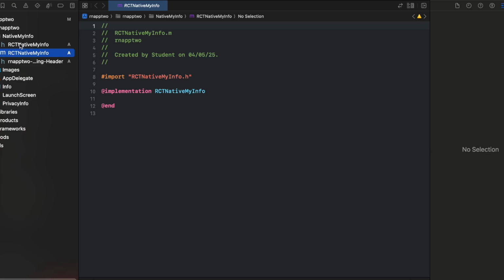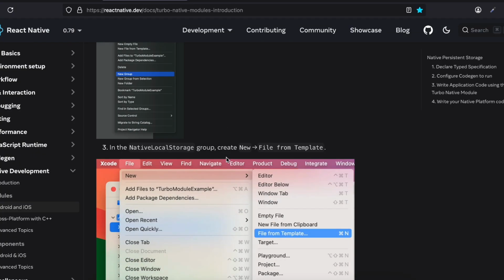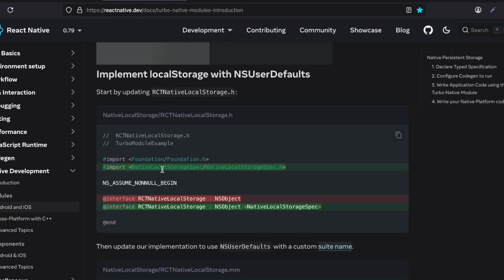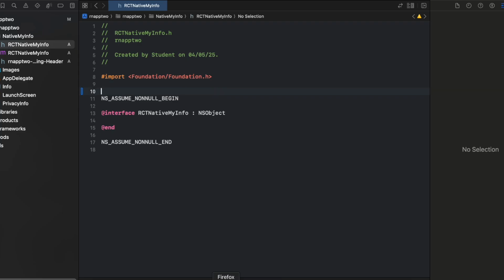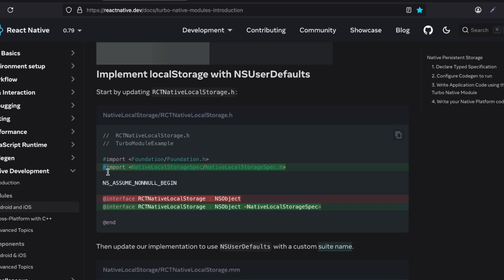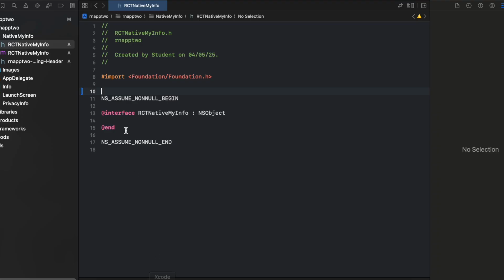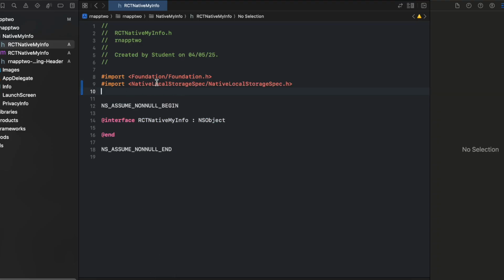Okay, then let's come back to our header file, and if you see over here, they have given us some code. So I'll just copy this particular part and I'll paste it over here. Okay, looks like it is not getting copied for me. Just do Command C and I'll paste it over here. Now instead again of NativeLocalStorage, I have to use NativeMyInfo. So I'll just remove this particular part, and here I'll just write NativeMyInfo, and here also I'll just remove this NativeMyInfo.